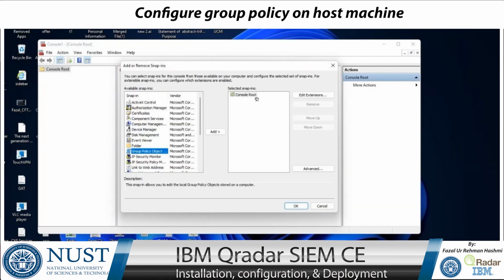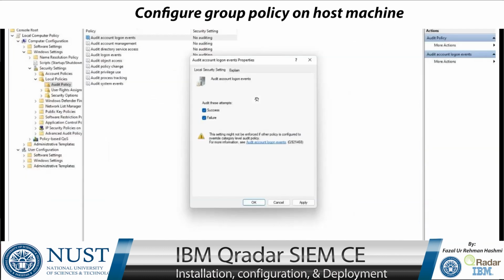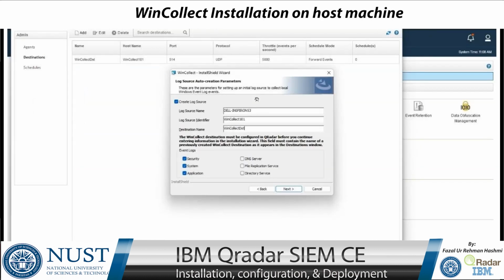Then before sending the logs to this server, you also have to configure your group policy on your host machine, which is going to send the logs to the server. For that, you have to create the group policy and allow all the logs that you want to send. Here you can see I want to send the account audit log events. Then you can send audit account management, audit log events, audit object events. Depending upon your need, you have to send those. Okay, so without configuring this policy on your local host, you will not be able to send the logs. So it is the best practice to do this.